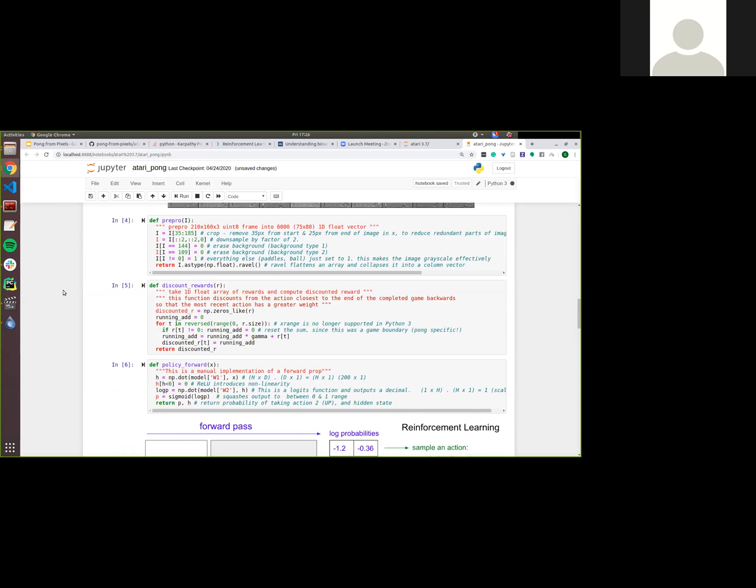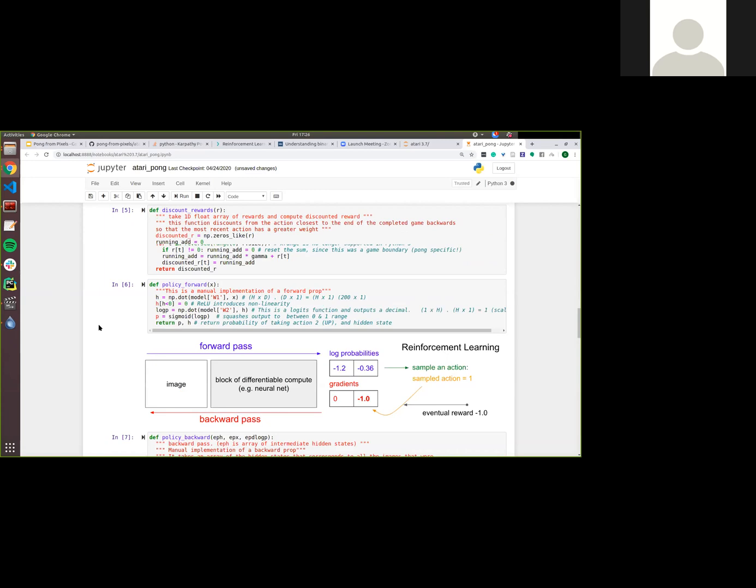And then we move on to discount rewards, which takes in a 1D float array and returns another array of the discounted rewards. It iterates through the float array and resets the running add to 0. And using the running add, it calculates the discount reward by multiplying it by gamma and adding that to the discounted reward array. So yeah, it discounts per batch, not per move. So that's why you have an entire array passed in. Yeah, that's it for those 3 functions.